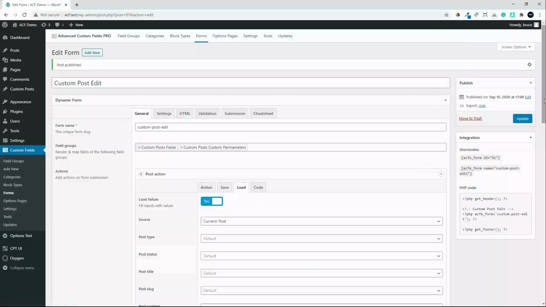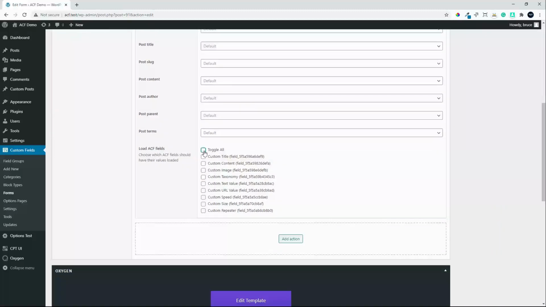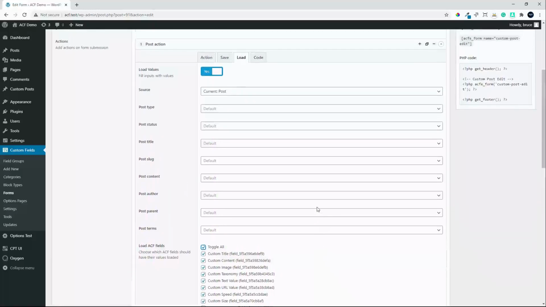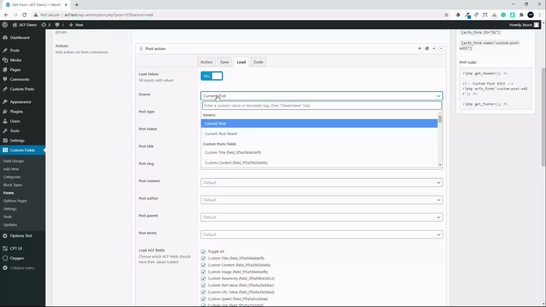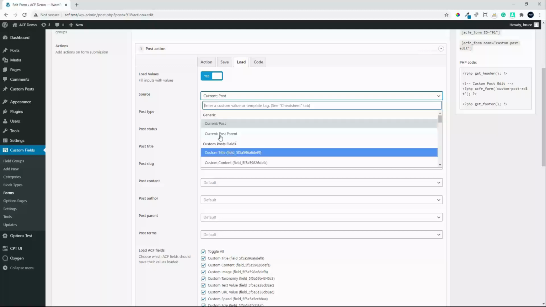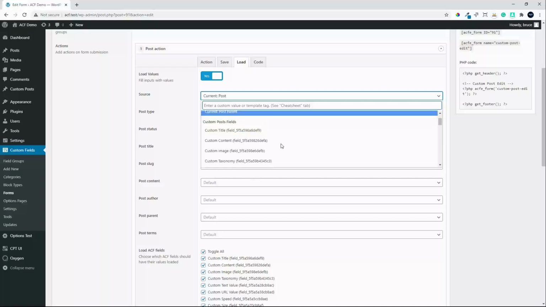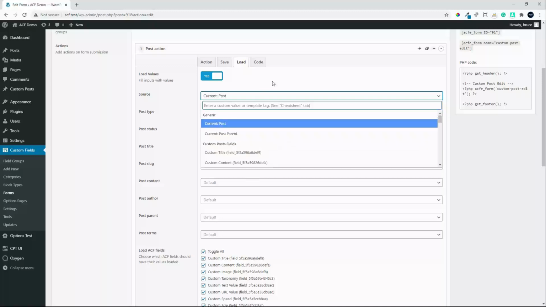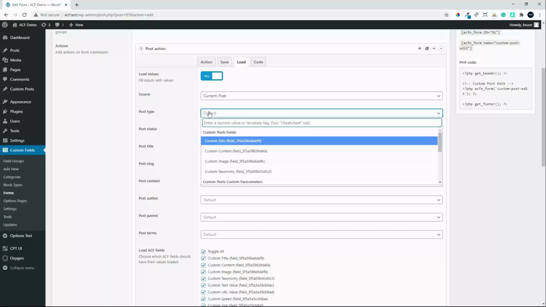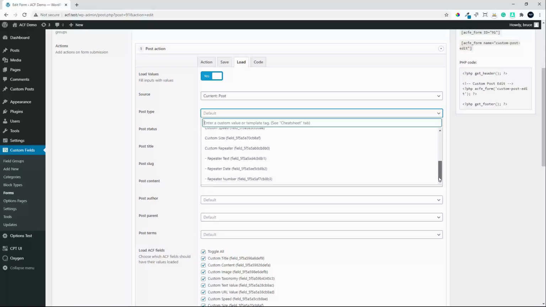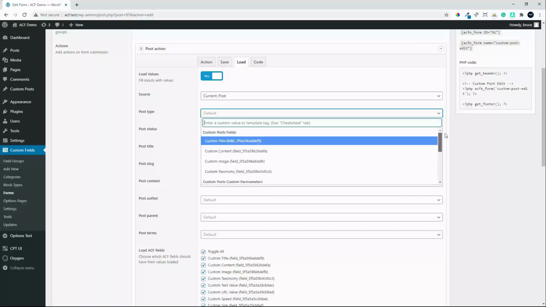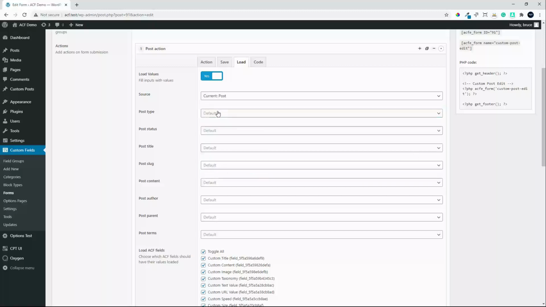Now when we load, we do want to load some values. So we want to load all the custom fields. And what we're also going to do is set the source to the current post. So that's the post that's open on the page. Then we're going to look at the post type and the custom post type. We will leave blank because it's not listed in our list of options. It'll then accept the default, which is custom post.